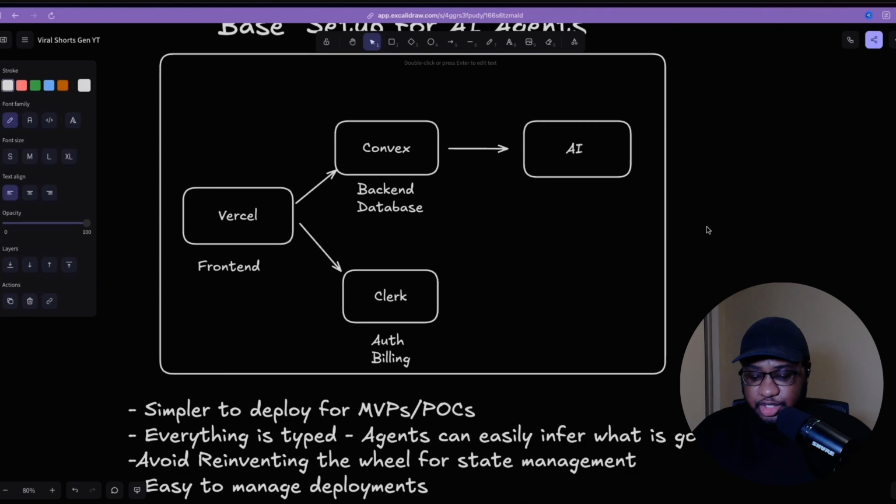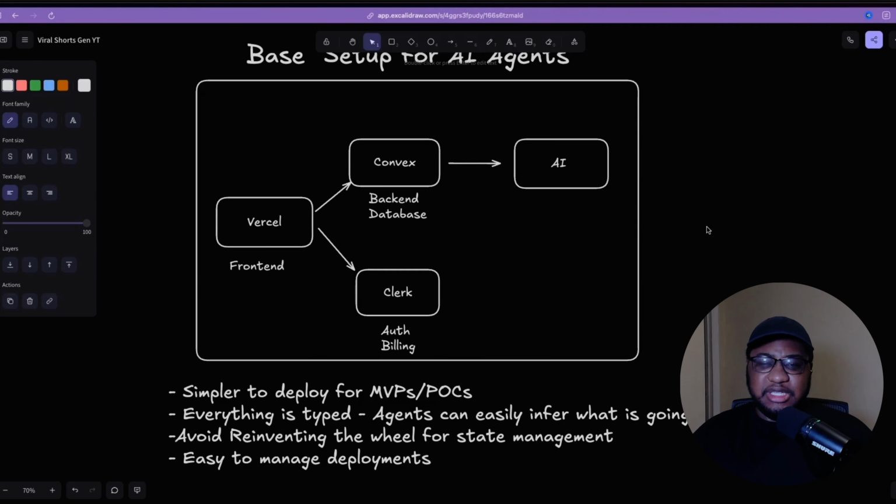So this entire architecture that I have set up is basically simple for MVPs and POCs. I think a lot of people are searching for the perfect way to do these MVPs and POCs with agents. I certainly don't want to impose my specific way of doing it on you. This is just what works for me. Everyone's going to have a different flavor of this. And so what I found is Vercel, Convex, and Clerk, all of these guys, their developer teams are thinking about this. They're thinking about how do we build this in a way that AI can easily read our libraries and our SDKs.